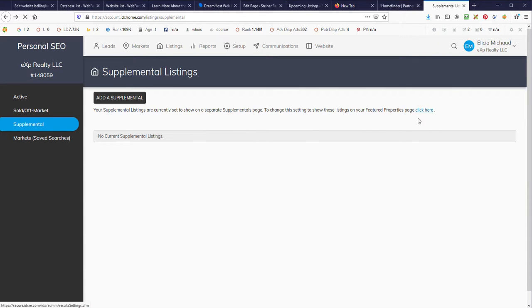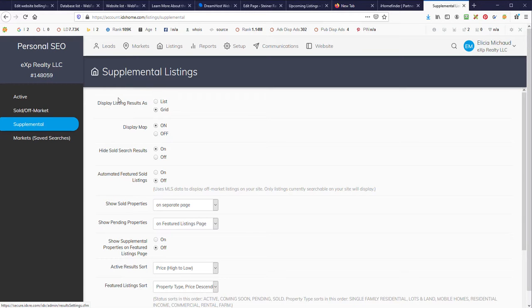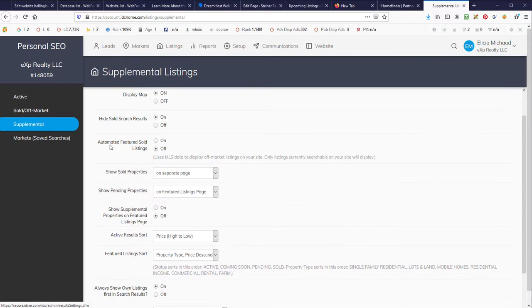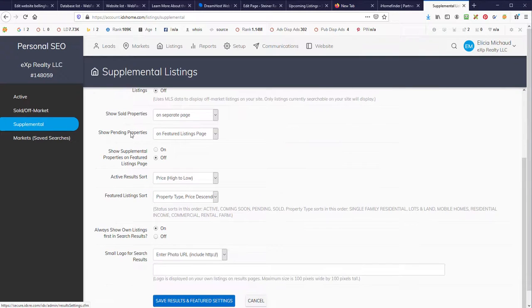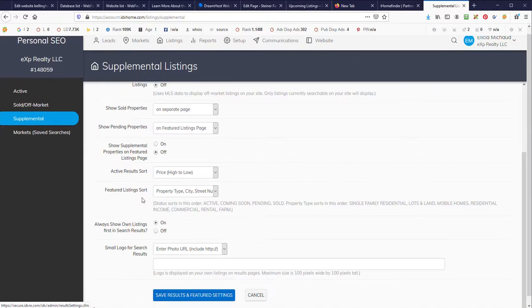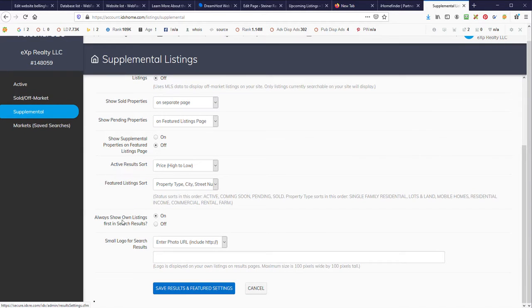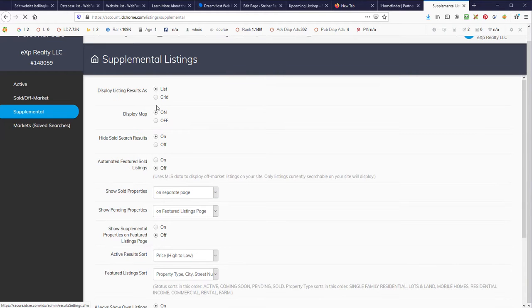So you could change the featured page right here. This will give you more options. We want to display everything as a list, hold search results, automatically featured, sold listings. We turn that off, show sold properties pending. So just kind of go through this and see how it is displayed. Property type, city, street name. So yeah, pretty straightforward. So then that's all saved.